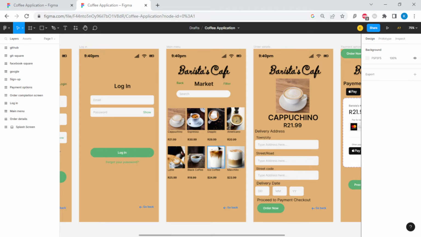It asks you for your town or city, your street or road, and your street code, just so it can be delivered to you. The delivery date is over here as well, and it allows the user to input the day that they order the coffee. So that's very good, just something interesting to have in an app.